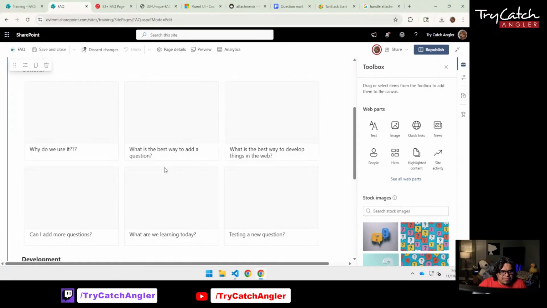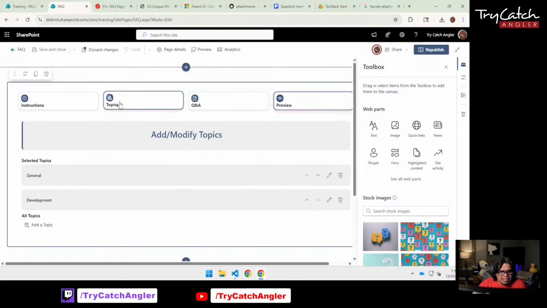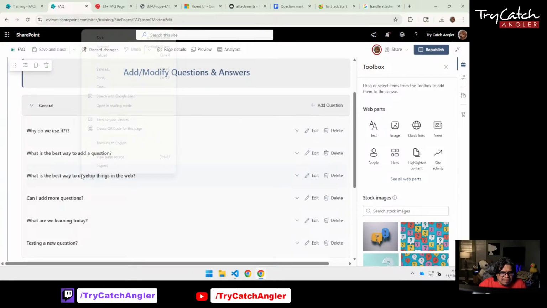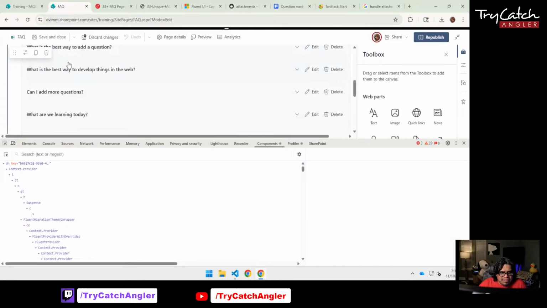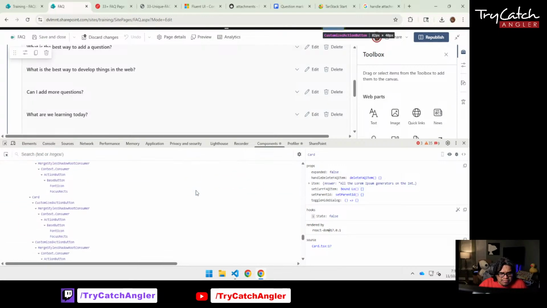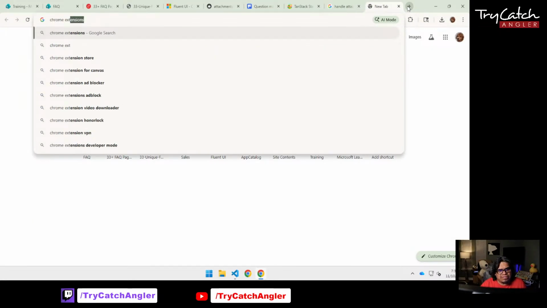we need to be able to get our item. But the problem is right now, we don't have it. If we look at our object, if we go back to Q&A, what is the best way to develop things in the web? If we go to our components, so here is our data. By the way, this is very good to have. This is the Chrome extension, React developer tools.